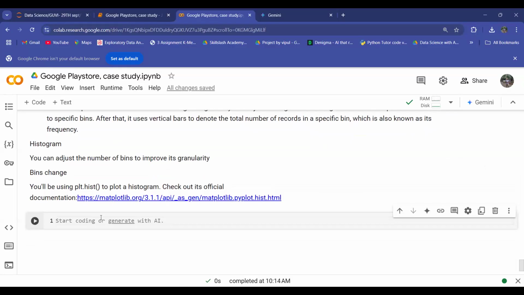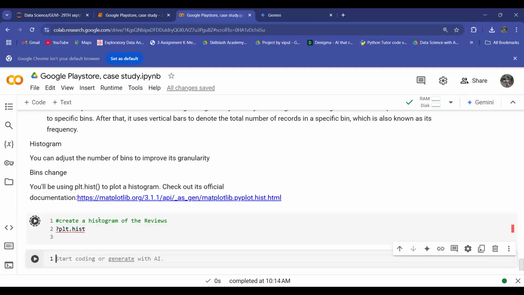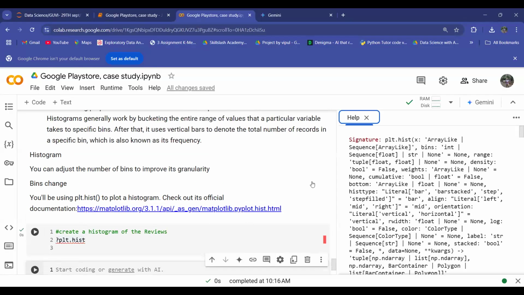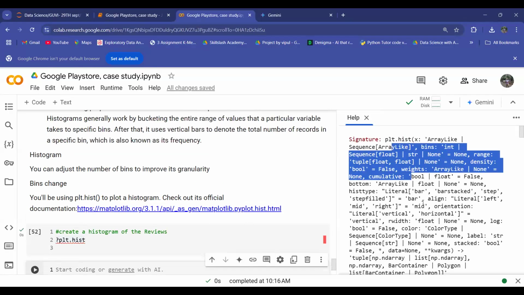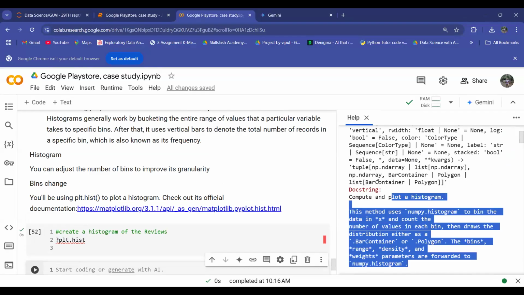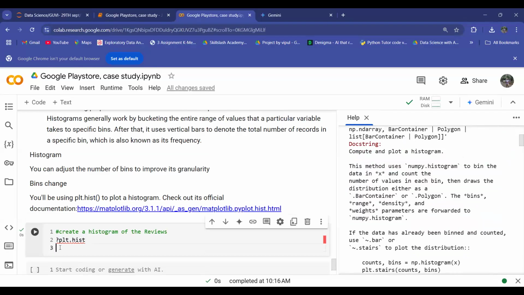So I'm going to create a histogram of the reviews column. If I want help of plt.hist, I can write this. It will give me the help, like what should be done, what are the parameters that you can add. So this is your help. Then I'm going to plot the histogram for the reviews column.